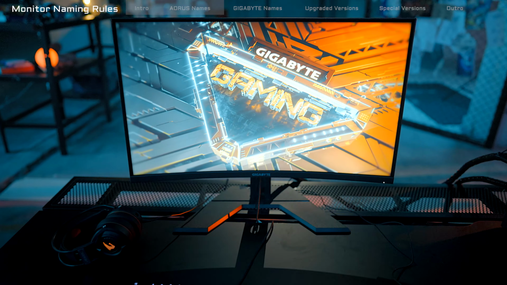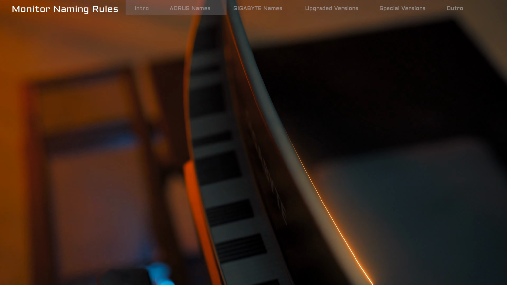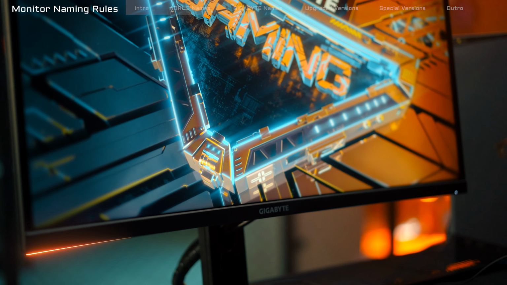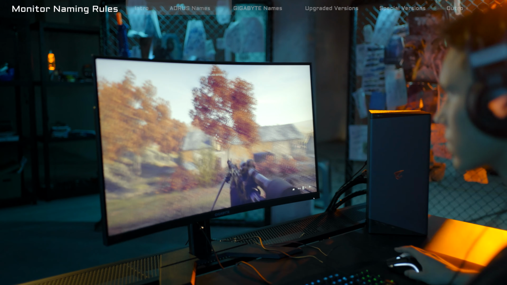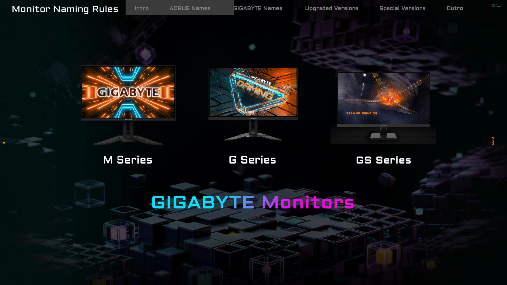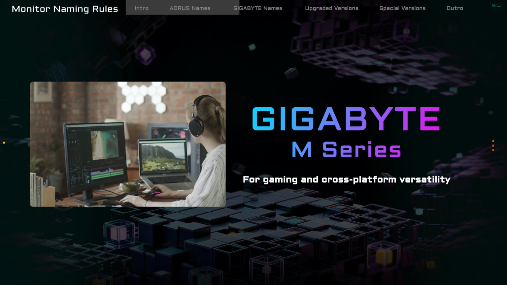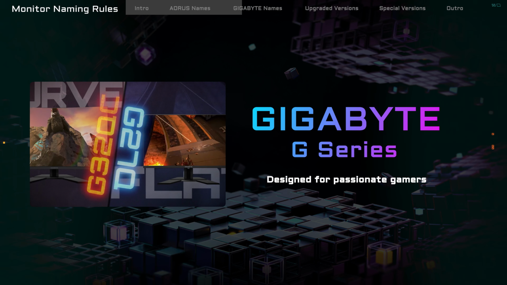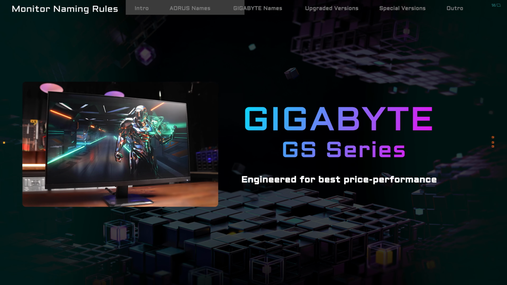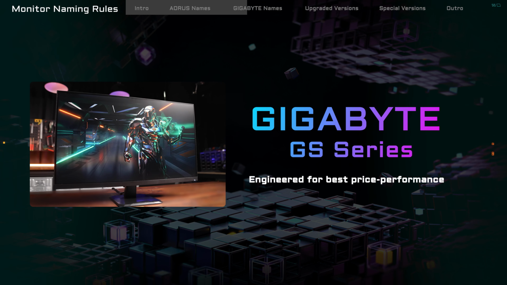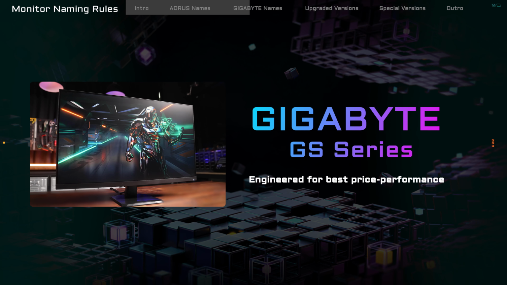Now that we've got a handle on the AORUS series naming rules, let's take a look at how Gigabyte gaming monitors are named. Gigabyte monitors are divided into a few main series. M series, multifunctional with KVM. G series, focused on gaming. GS series, budget-friendly options. They all follow a similar naming logic.